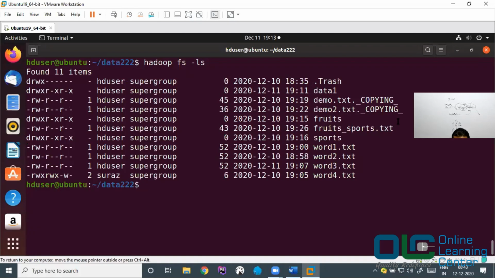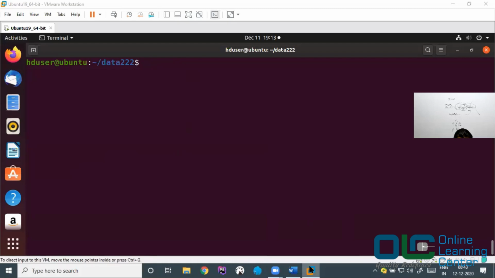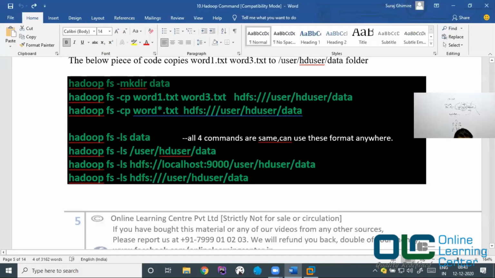No, I have a folder called data1 but not data. So let's say paste. I'm creating a folder called data. So the data folder is created. Let's go back. Now I'm saying hadoop fs -cp to copy word1.txt, word3.txt inside your data folder, right?